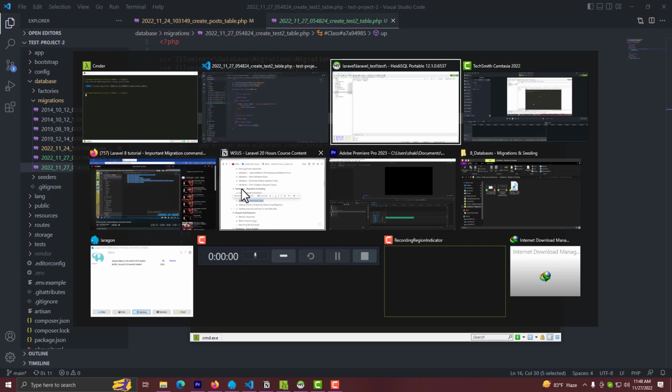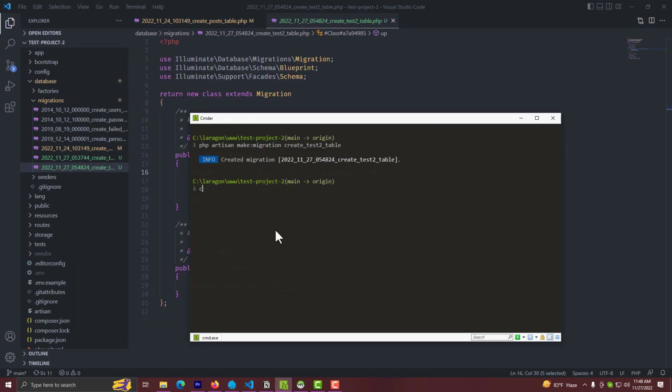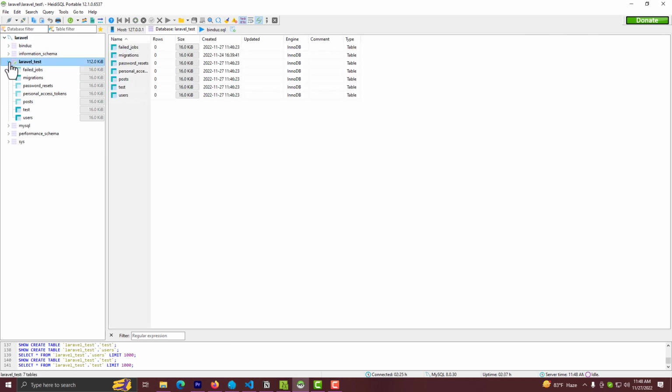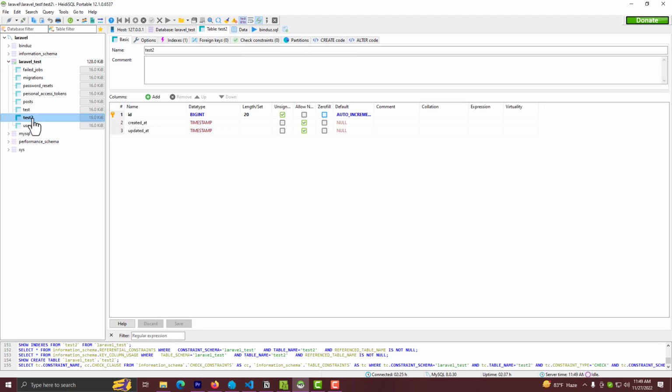Now let's migrate that table. php artisan migrate. If I enter, you will be seeing this table in our database also. Here is our table test2, right? So we just migrated this table.